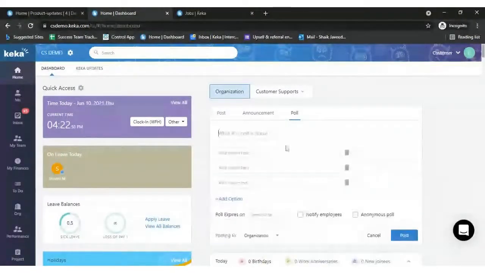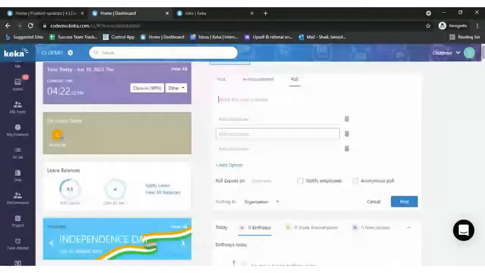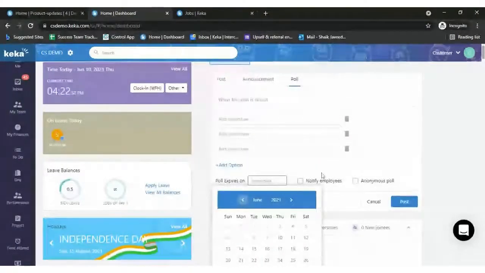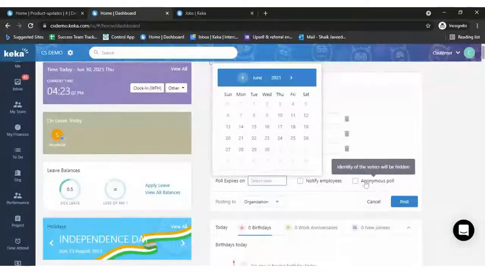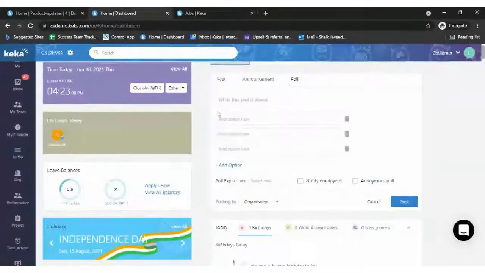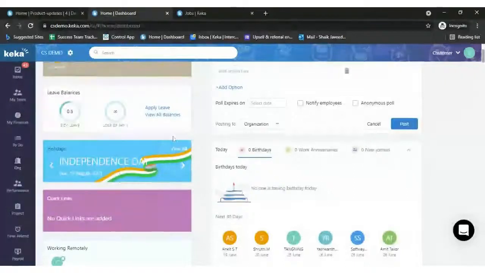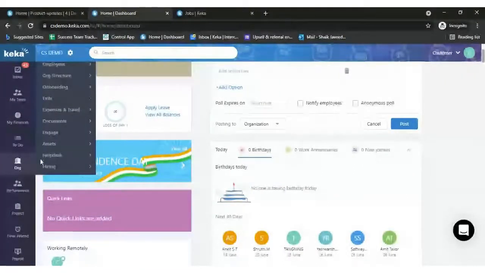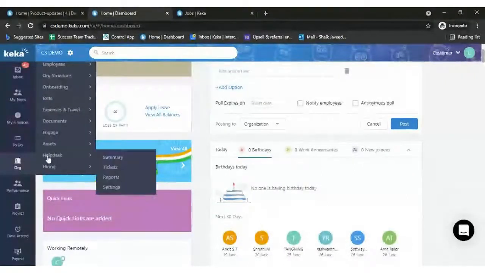I can create polls here, so I can add multiple options, right? So I can select the poll expiry date. I can notify employees. I can select whether I want to anonymize the users or not. Okay, so there were a couple of requests like disabling this feature, where they don't want employees to post, only the option to view whatever has been posted on the KK wall.